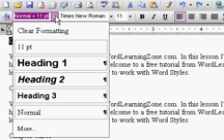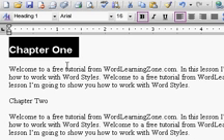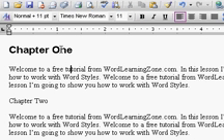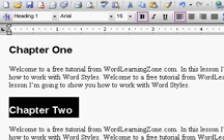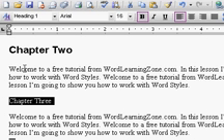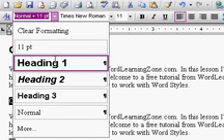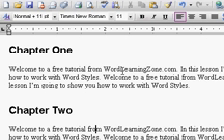So I'm going to drop this down. There are a bunch of built-in headings and styles that you can use. I'm just going to pick Heading 1. There we go. There's Chapter 1 in the Heading 1 style. I'll do the same thing for Chapter 2, Heading 1. I'll scroll down and change Chapter 3 to Heading 1. And there we go. Now these are the built-in styles that come with Word.